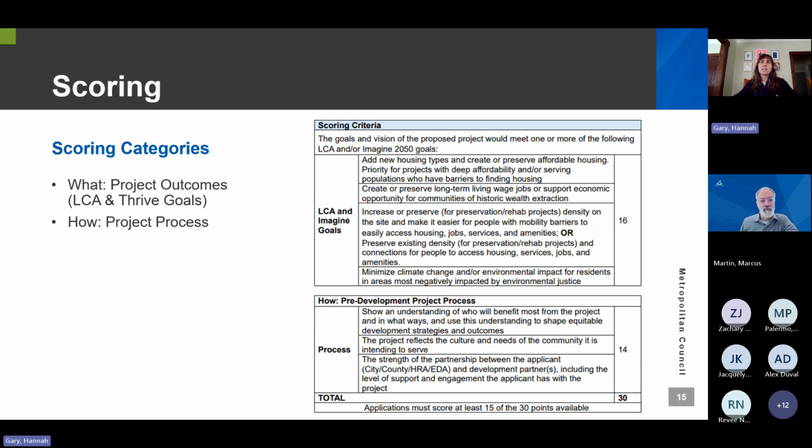We look to see, does the development team have a connection with the community that the project is intending to serve? So that could be having a strong connection to the neighborhood. If the project is serving a specific population, let's say you have a senior housing project, do you have someone that's active in the senior community as part of an advisory committee for your project, so that you're really representing the perspectives of the community that the project is going to be serving in your project.